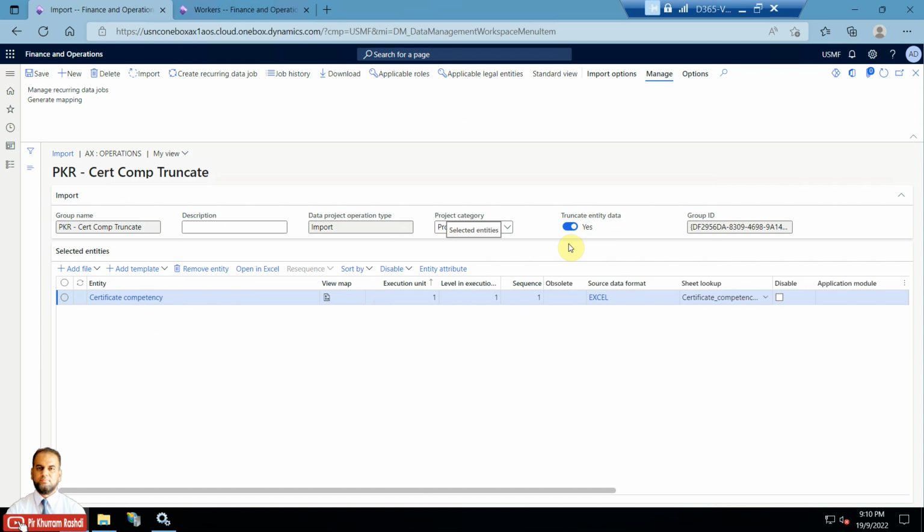Okay, nothing else, only this option, truncate entity data, will delete the data before importing it. So since we are not importing any data, there is a workaround of without any data. When you import and you mark this, it will delete all the existing data. So we'll just use this import in batch function now.